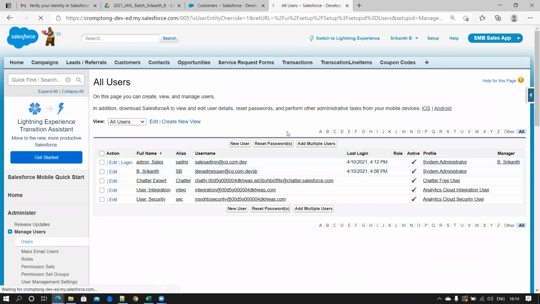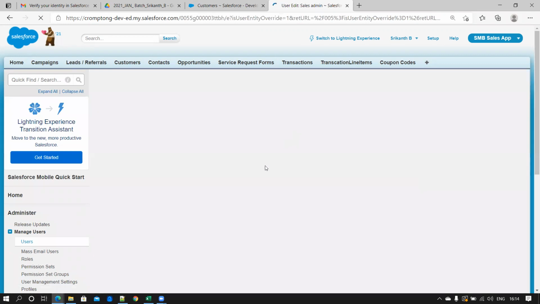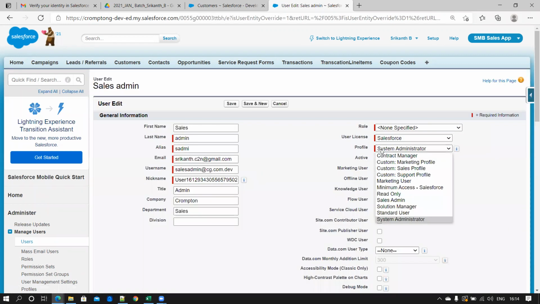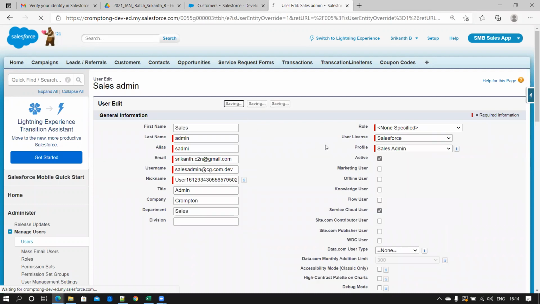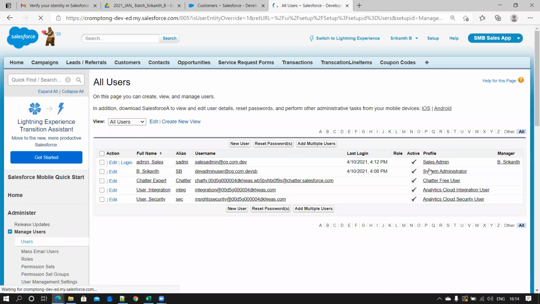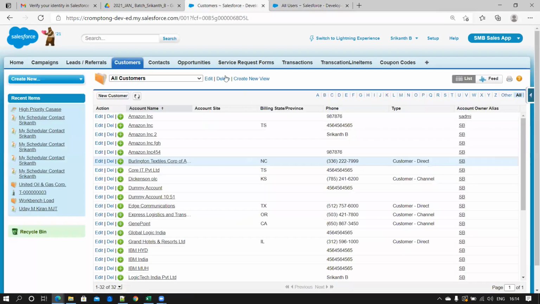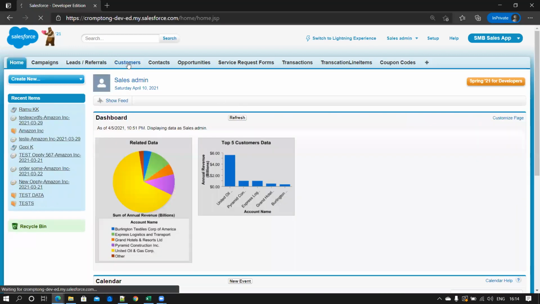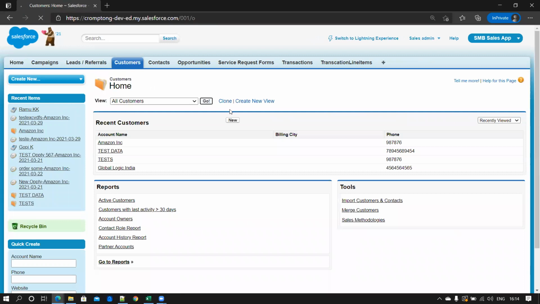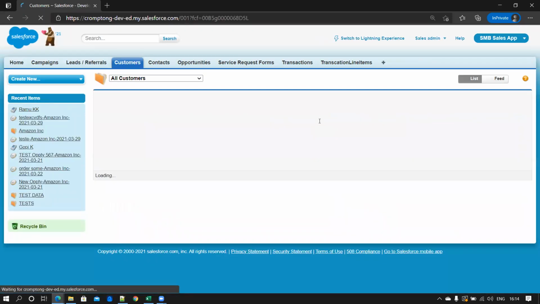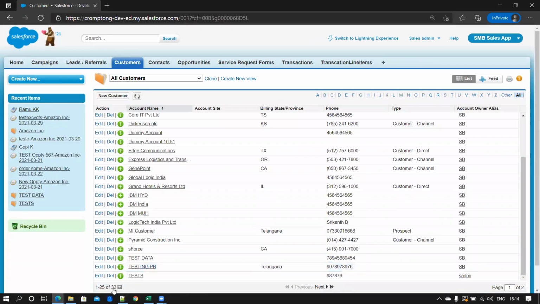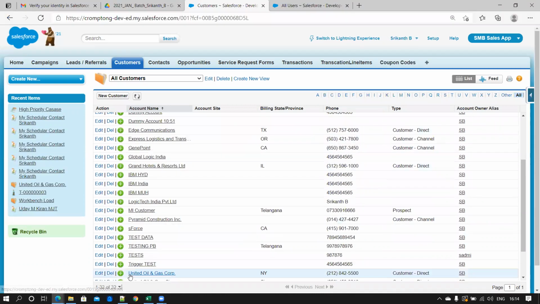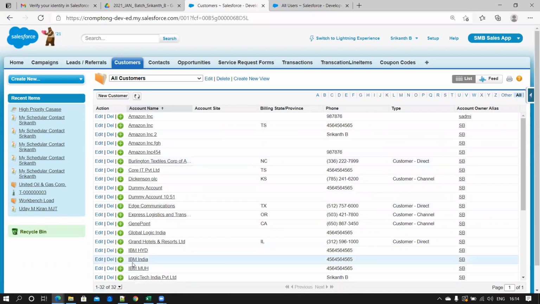Let me change that guy's profile to Sales Admin. Now he is not a system administrator. Come to the sales admin, just click on Customers, then click on All Customers. So he is also viewing 32 records. Sales admin is also viewing 32 records, and the system administrator is also viewing 32 records.